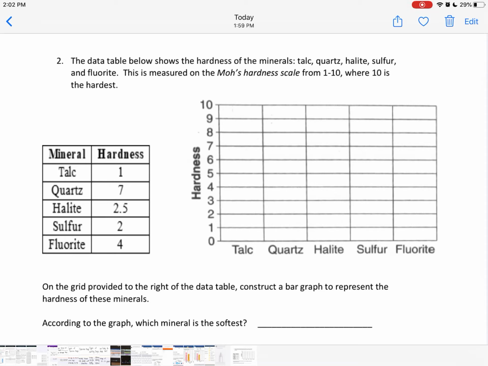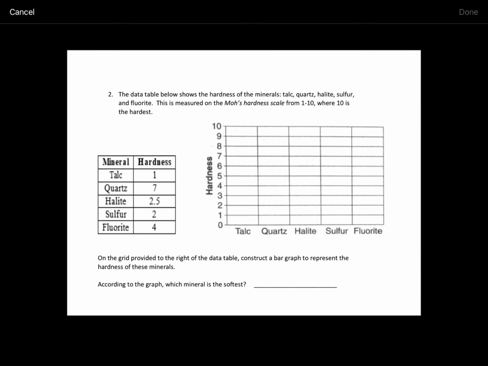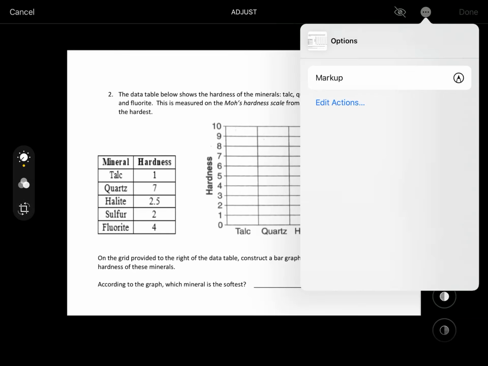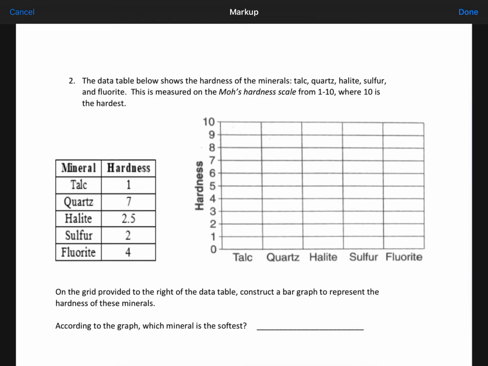So I'm going to hit in the top right corner under battery life, edit. And now this will pop up. In the very top bar, next to the eye, there are the 3 dots, the circle with 3 dots. Click this circle with 3 dots. And here's the option for Markup. That's the app I am looking for. I'm going to now choose Markup.